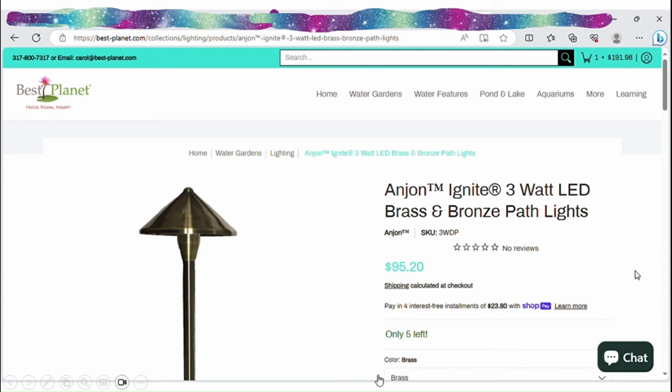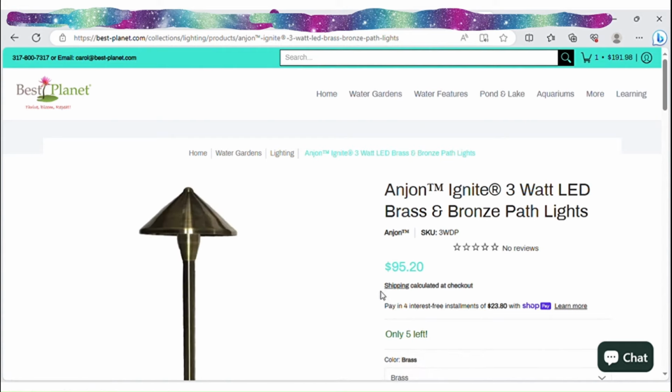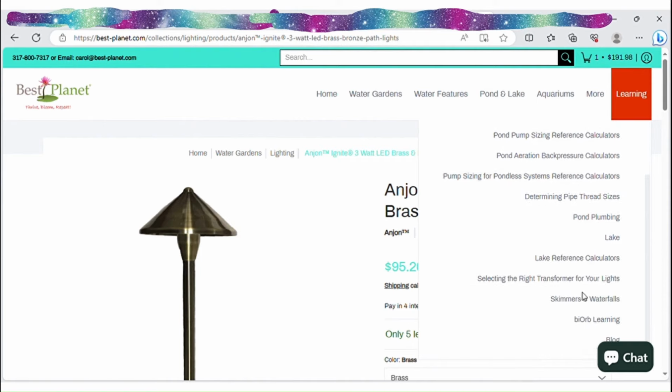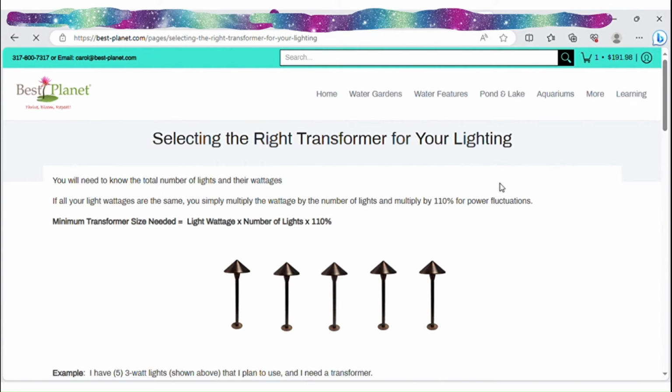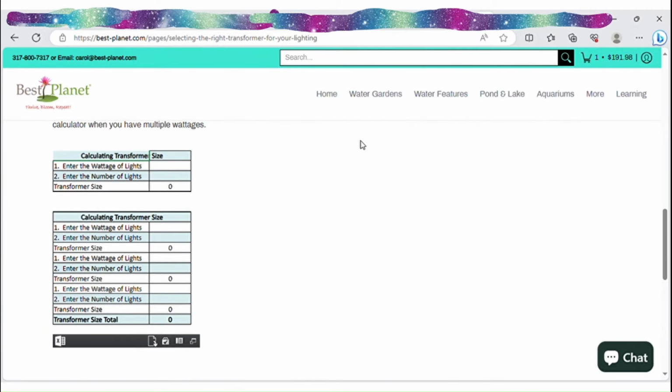You can also find all of our calculators in the Learning drop-down menu, which is located in the upper right corner of our website. You simply hover over the word Learning and the drop-down menu will appear, and you will see a lot of our calculators there as well. And selecting the right transformer for your lights is on there as well. And when you scroll down, you're going to see the calculators there as well.